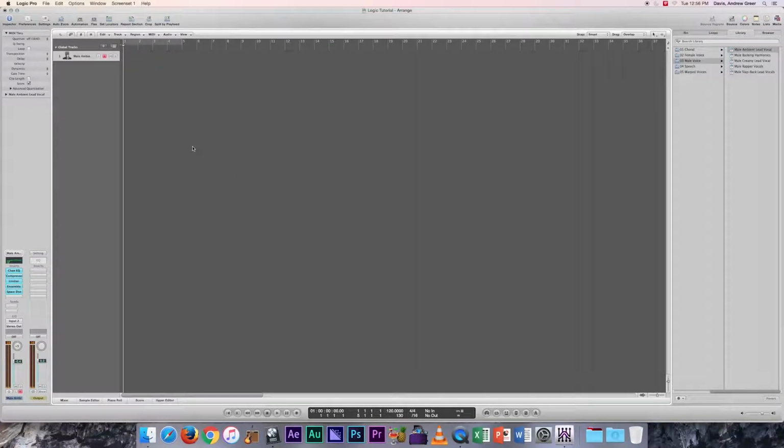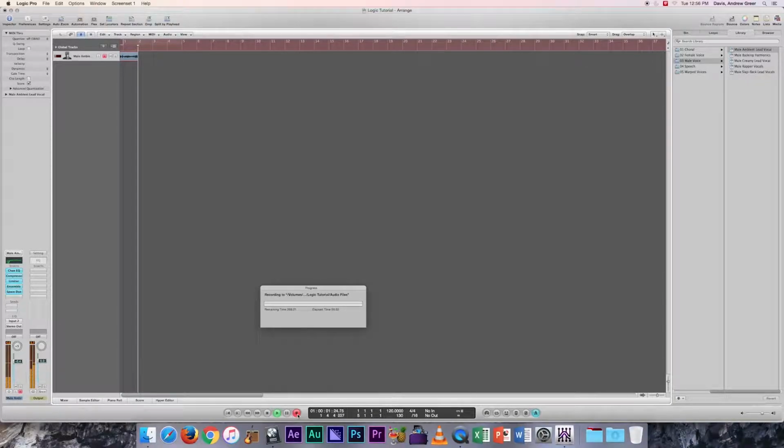When recording is enabled, the R button will be red. To record, click the Record button at the bottom of the interface. When you are done recording, click Stop.